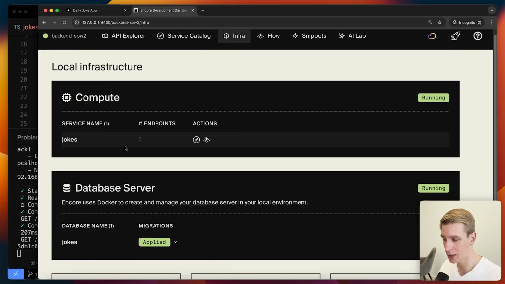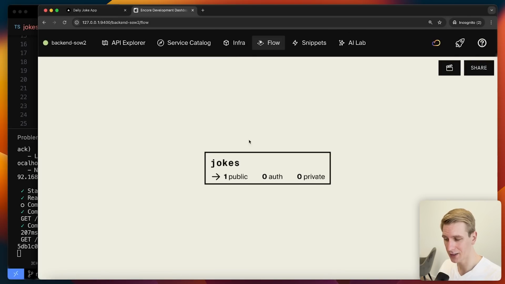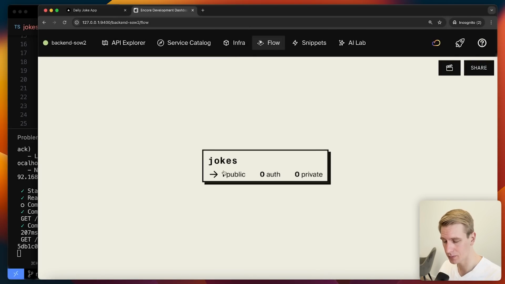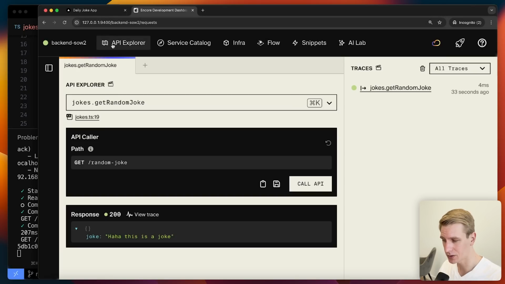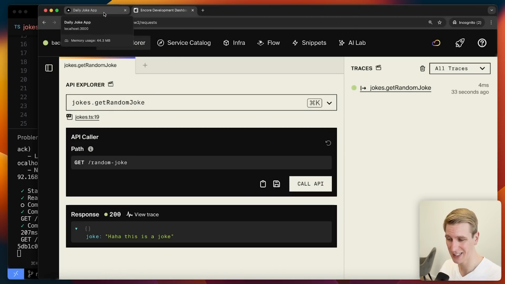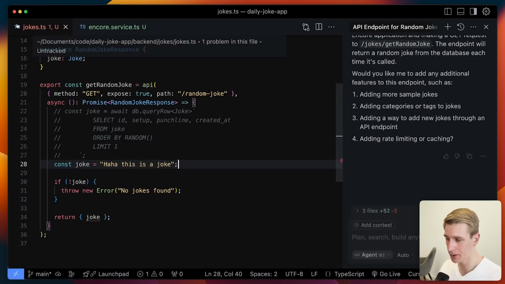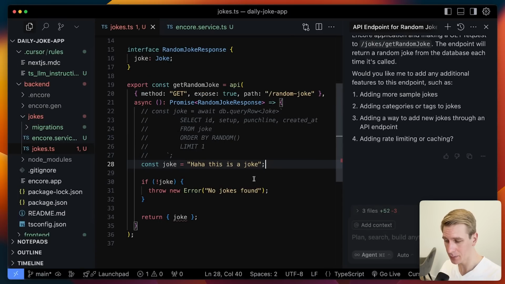We can see the database here under infra. We can see the connection between the services, right? And visually, but of course we only have one service for now. And so this is a nice developer tool here that we can use to see what's going on in our backend application. So we have one API endpoint now, and we have created a database as well.